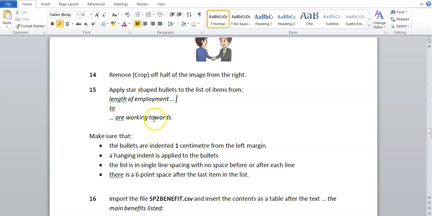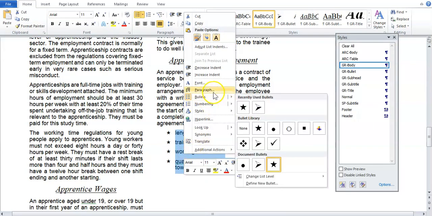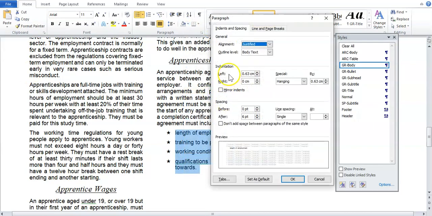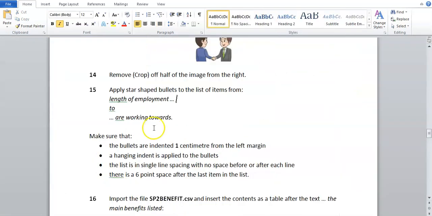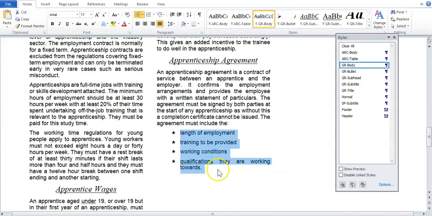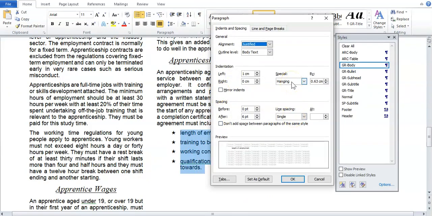So now that has been applied, so make sure that the bullets are indented 1 centimeter from the left margin. So we're just going to highlight our bullets, right click, paragraph, and indentation. You are just going to change it to whatever we need to make it. So 1 centimeter from the left, we say OK, and you can see it's moved up a little bit there. A hanging indent is applied to the bullets. So right click again, paragraph again, and you can see a hanging indent has been applied to these bullets. So that's all good.